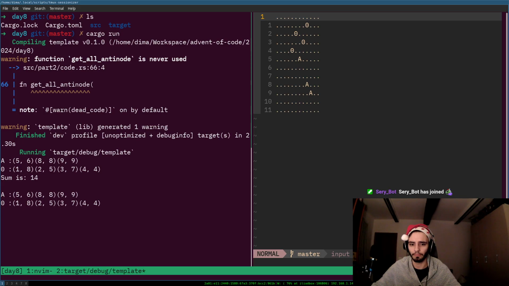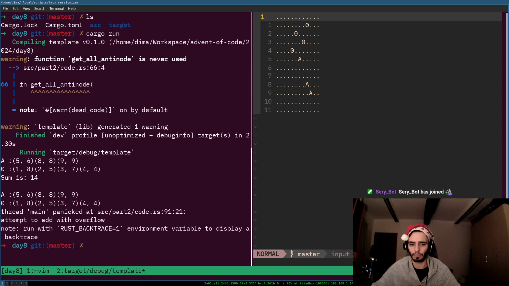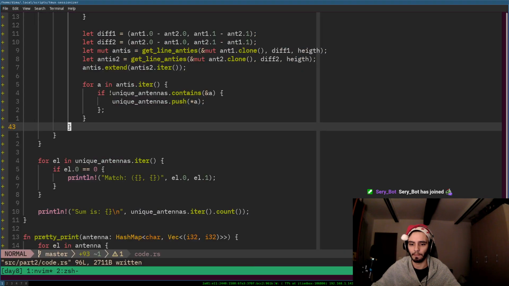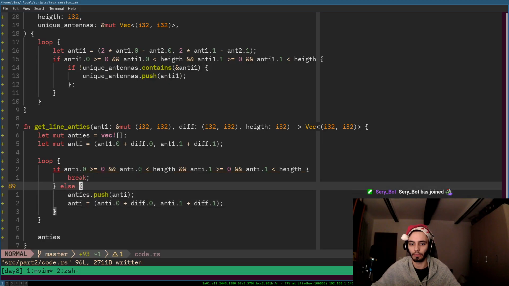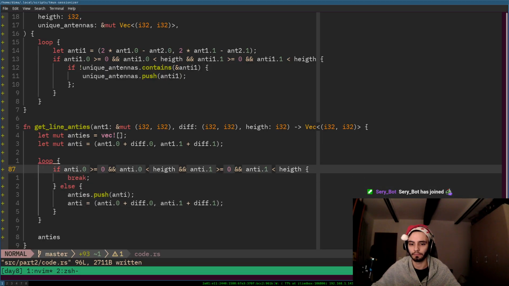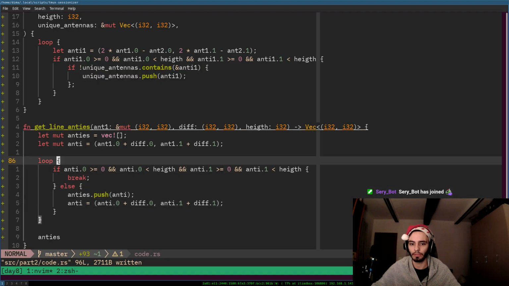Task with time. Attempt to add with overflow. Well, 91. Those are i32s. How is this? How is this actually working?